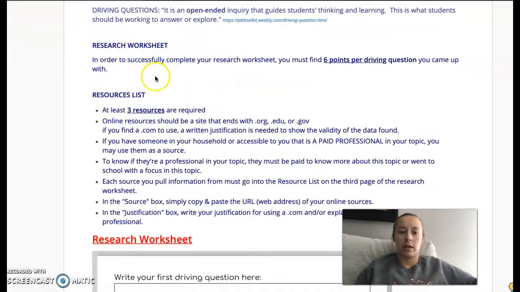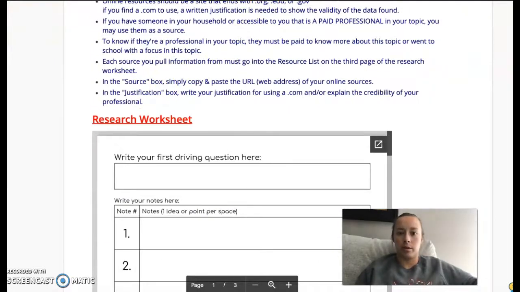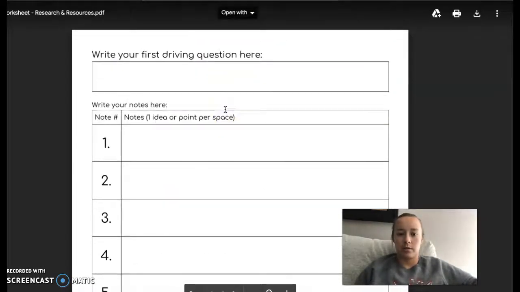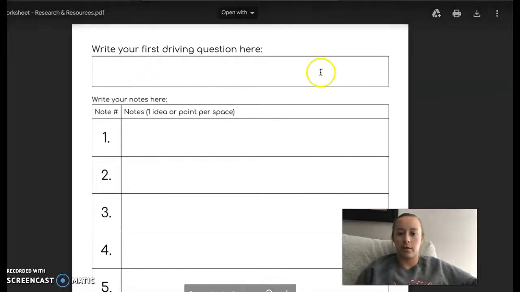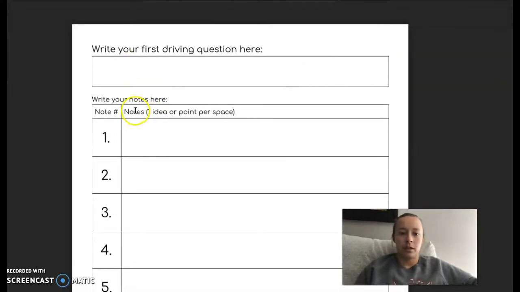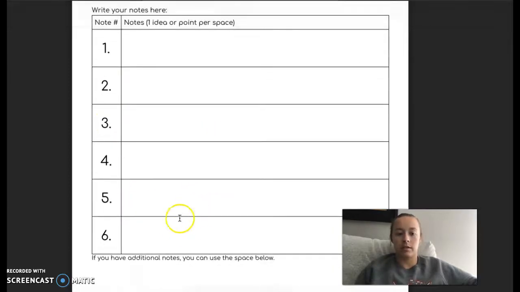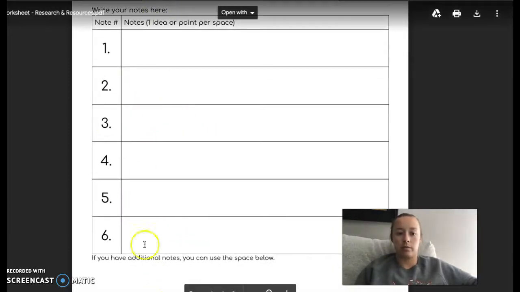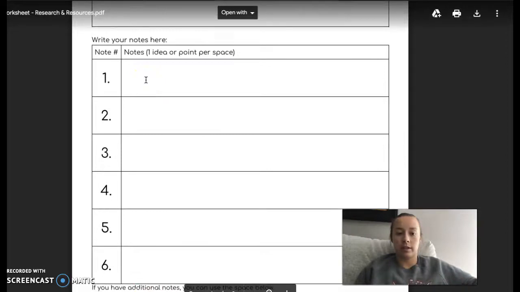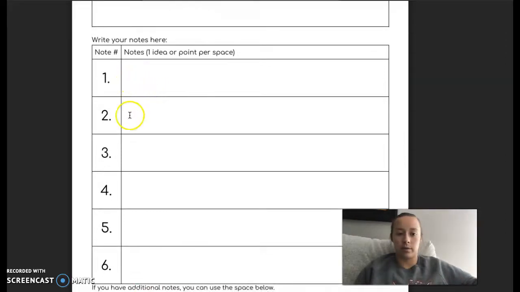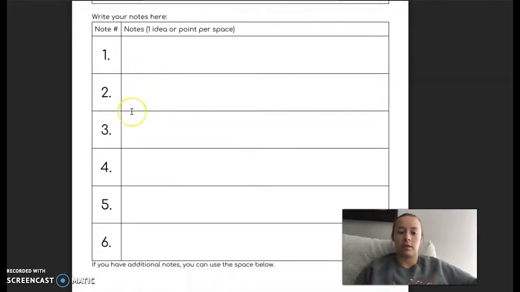So to do that, we have this worksheet below. Once you click on that worksheet, this is what it looks like. You're going to put your first driving question here. Then you're going to write your notes, one idea per space. You're going to write one thing there, one thing there, one thing there, 6 of them. They should all be not related to each other, so you can't just roll number 1 into number 2. They need to be 6 different thoughts.